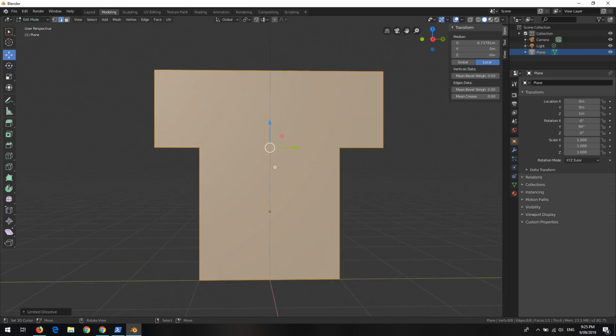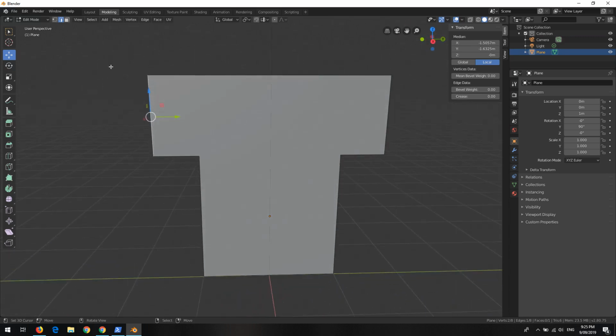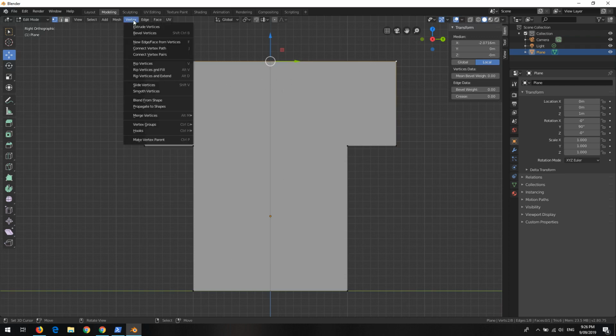So now we have got, let's now go back to vertex mode. What I want to do is select both these vertices. Again, right click to select and then shift. While pressing shift, again right click to select another one. We want to merge these two vertices, so we can go to vertex.